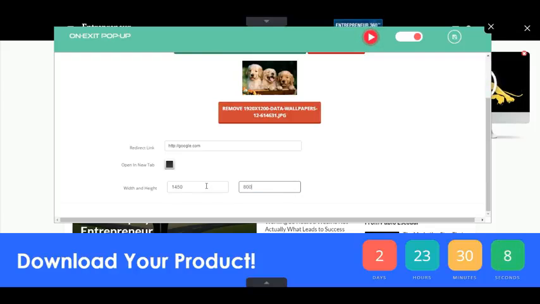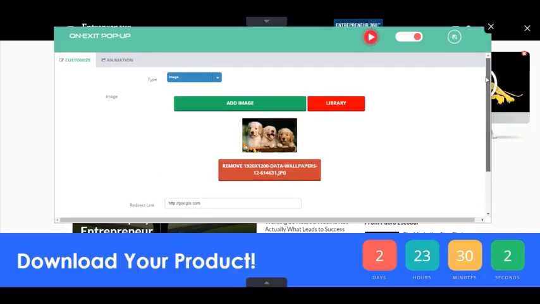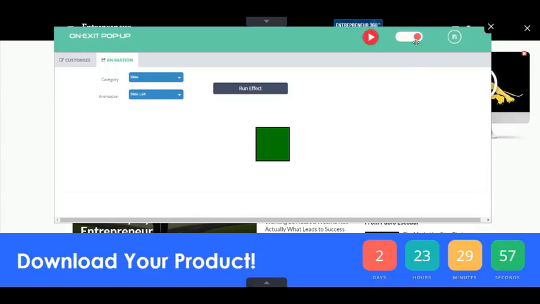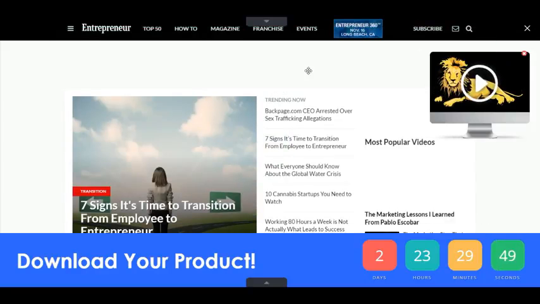Let's say 1450 on this one, and we'll do 800. And I'm sure that this will look good. You can also select animations here for the pop-ups. And this is just a square that will show how animation works right here. You see it, just turn it on, save it, and let's preview it.